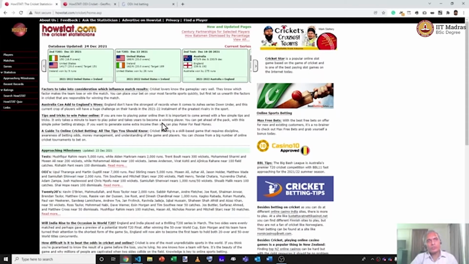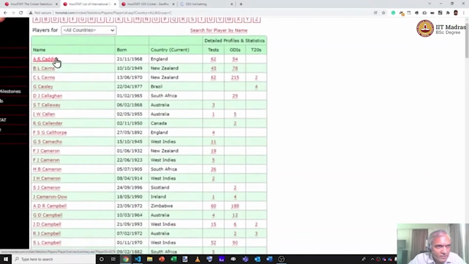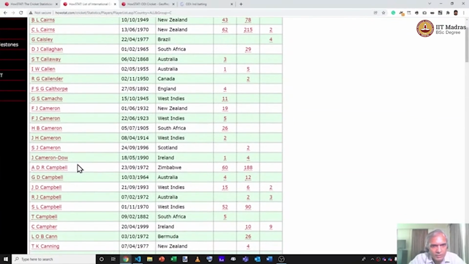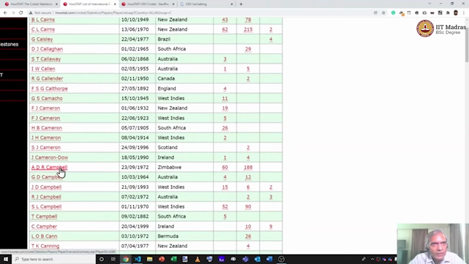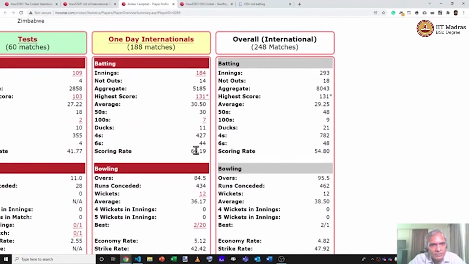So one of the things I was curious about is who's the fastest one-day international cricketer in terms of strike rate. So if you look at, for example, the list of all players on howstat.com, so this has, let's say, all the players whose name starts with C, so Caddick, Cairns, and so on. Let's pick one of these, Campbell, and look at Campbell's performance in one-day internationals. So Campbell has a strike rate of 66.19. That is in terms of out of every 100 balls that he's played, he's scored on average 66.